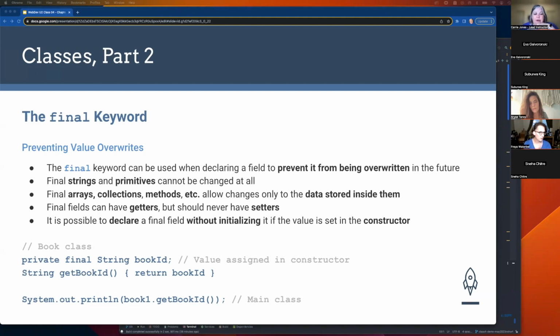So there's an example here, that you have a book ID, and we're going to assign that value in the constructor. So I've just declared it, but I haven't initialized it. And then I might have a getter for that, getBookID. And if I want to access the value of it, I can just use that getter from the main class, right? So that final keyword is what prevents that value from ever changing, and that's why there's no setter.